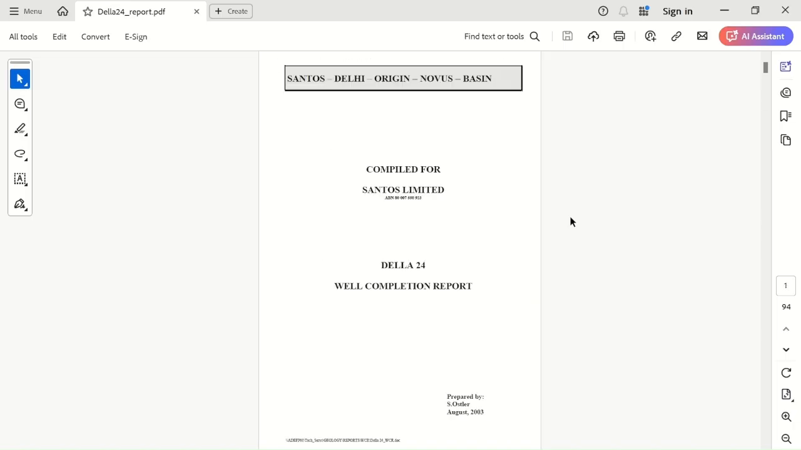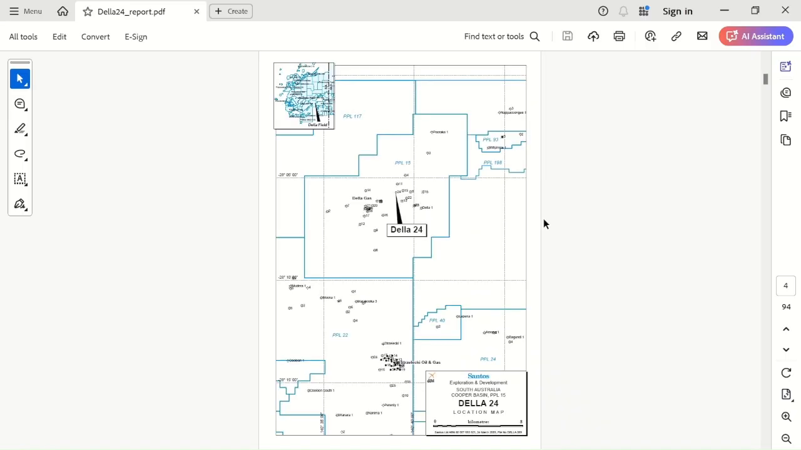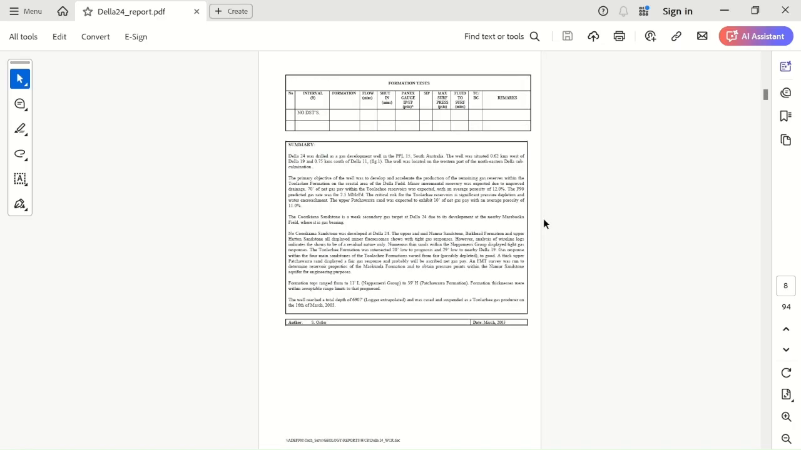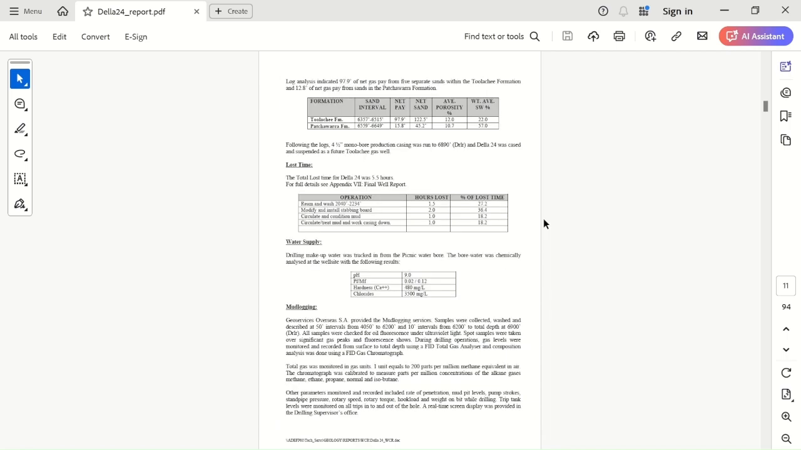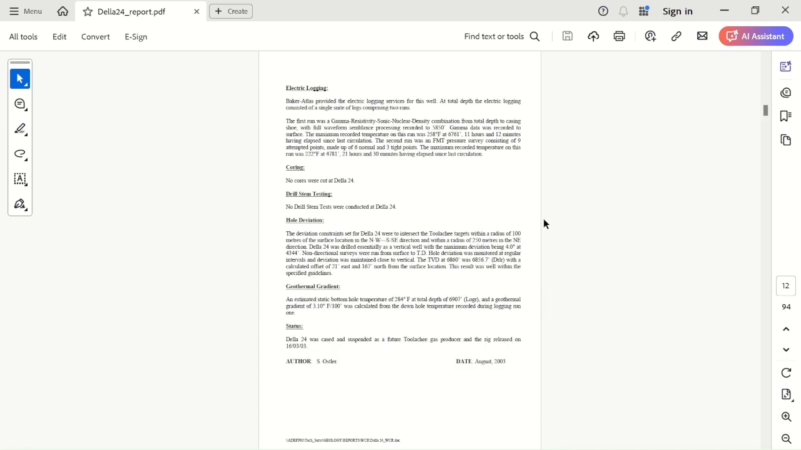This kind of PDFs usually contains information like name of the well, location of the well. This is the location map. Daily operations summary. Well construction details, complications encountered on day-to-day basis, and the steps taken to resolve these complications also.